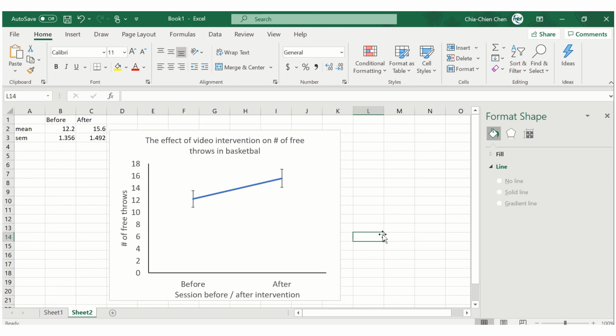That's it. The work that we did is pretty much done. That is basically what your graph should look like. All right, it's a wrap.